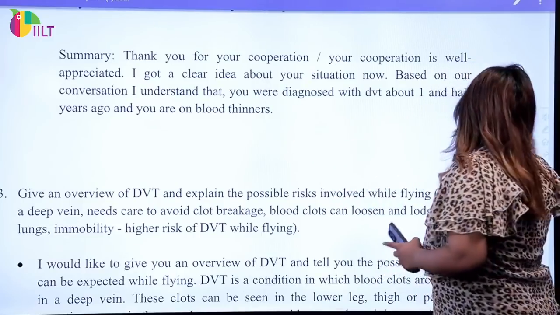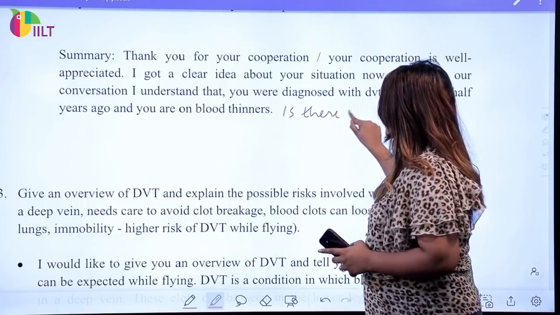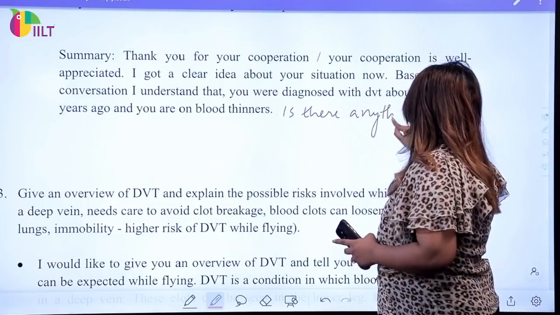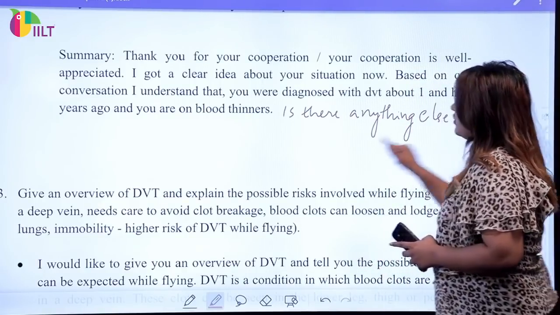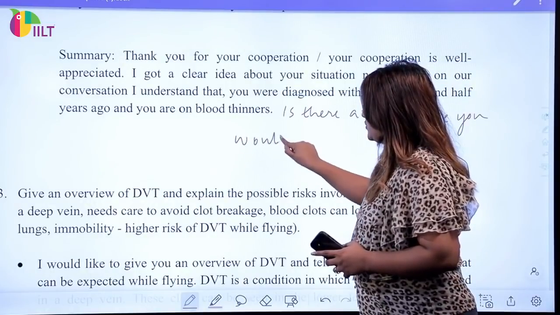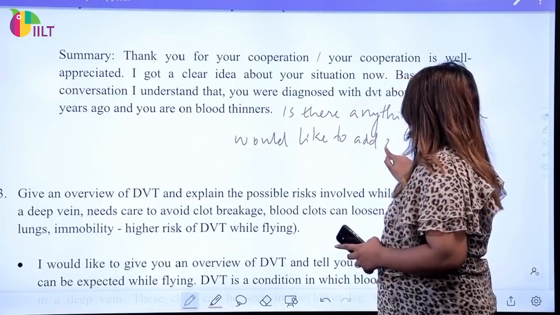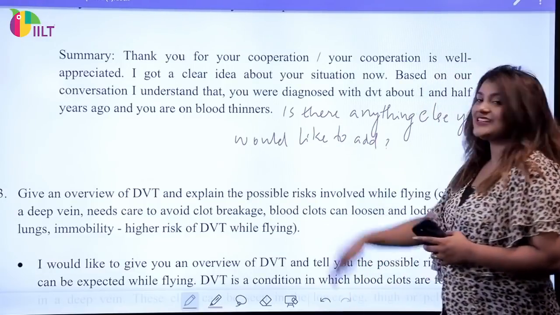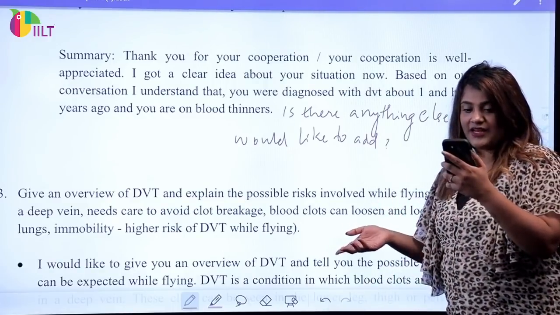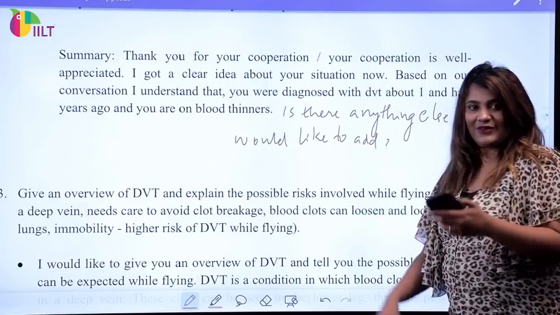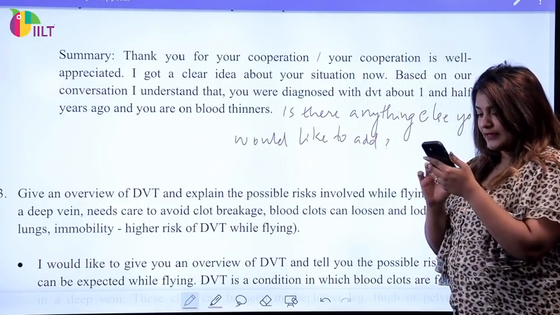You have to ask a question. You can ask a question like, is there anything else you would like to add? I hope it's legible for you guys. So you can ask a question, is there anything else you would like to add? Which means we are just reconfirming that the patient didn't miss out anything, as well as that you didn't miss out anything. Okay, cool. So that is the summary. I hope the summary is clear for you guys.